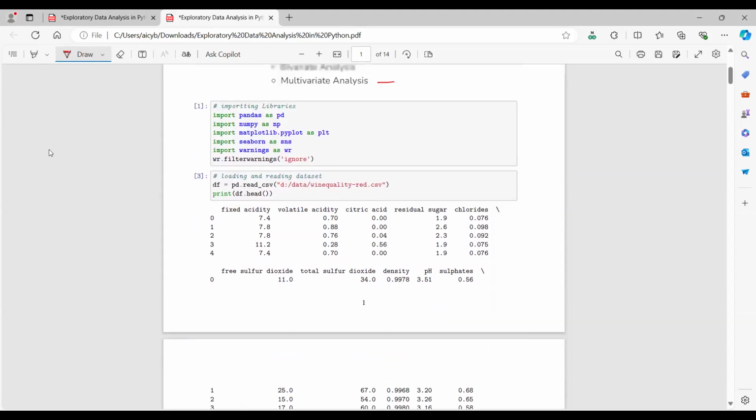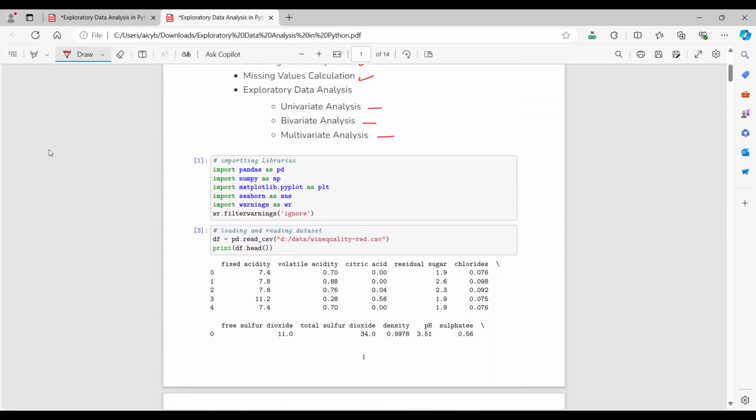Now we have imported pandas, NumPy, and matplotlib as plt, as np, as pd. And we have exactly seaborn, which is sns. Seaborn is sitting on top of matplotlib.